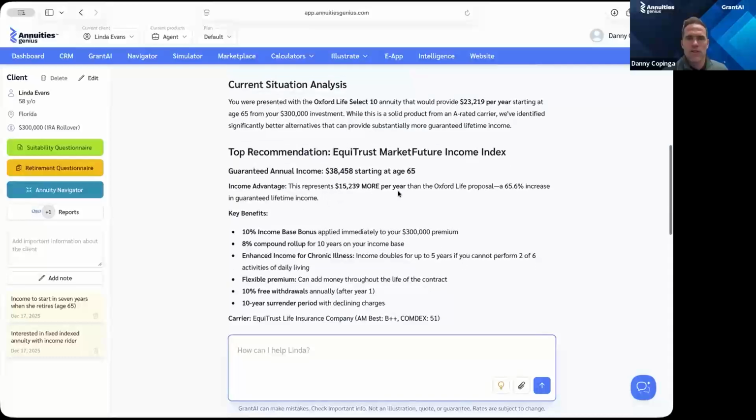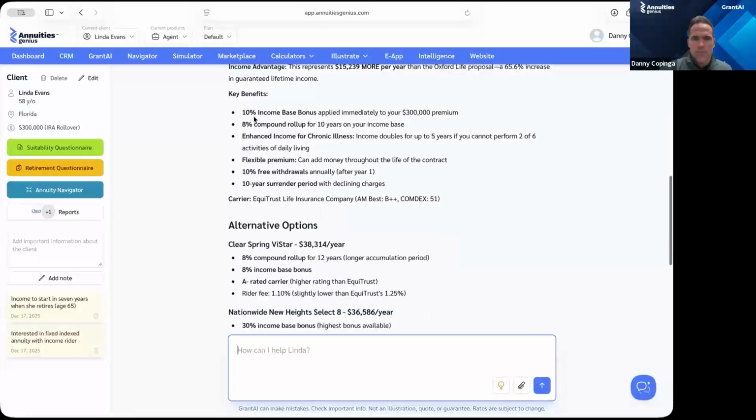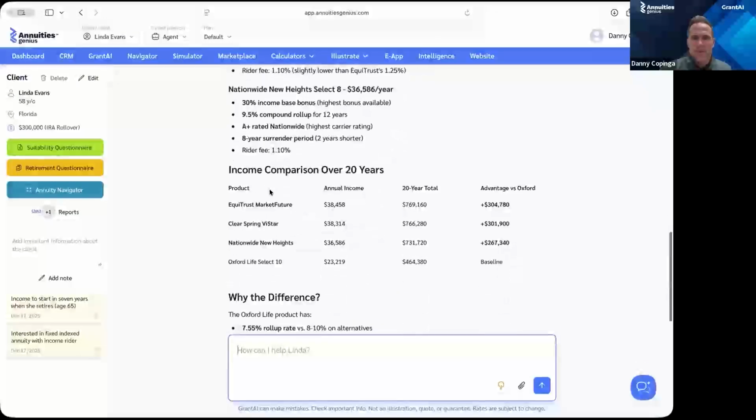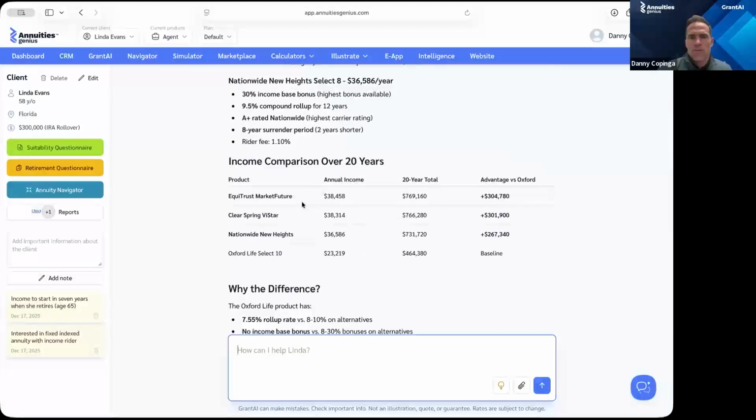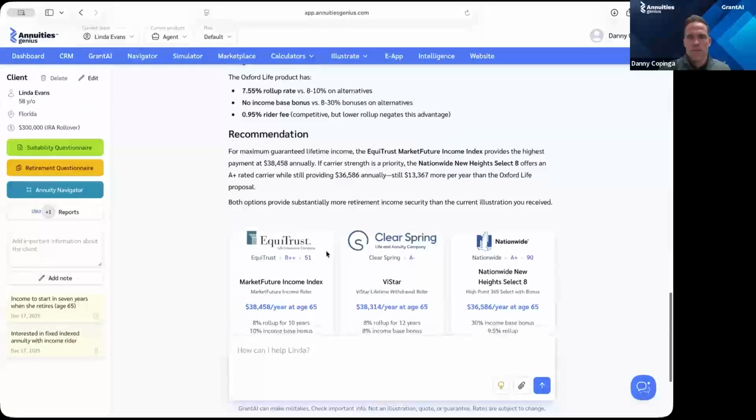In this case, it went out, used our income calculator, and looked at other products that we have access to. And it shows, okay, instead of $23,000, oh, this is a big difference. It's $38,000. And it's giving me a breakdown of key benefits, and then it has some alternative options. What's awesome about this is you basically have a comparison right here. Here's the current product, and then it shows the difference, why it recommended this, and the breakdown.